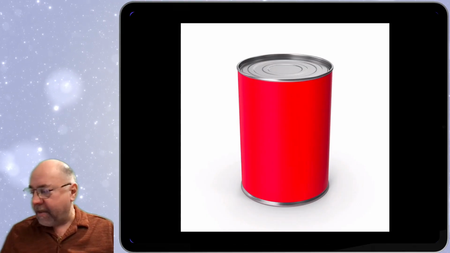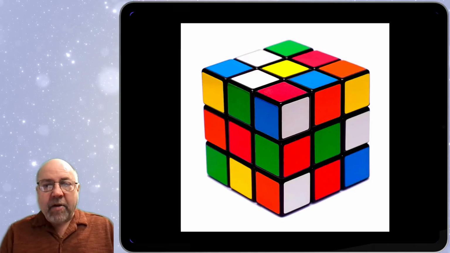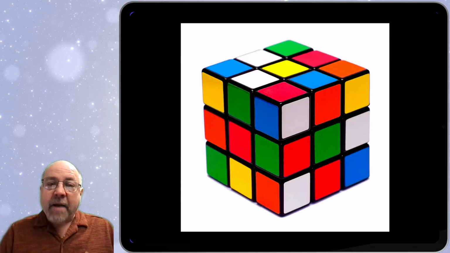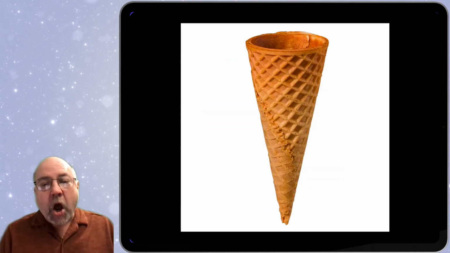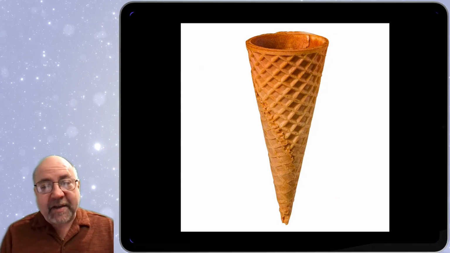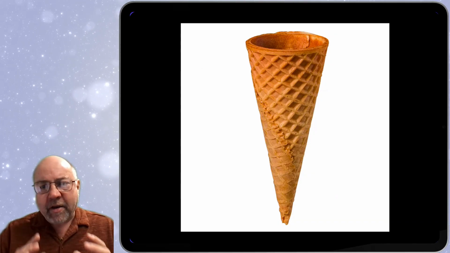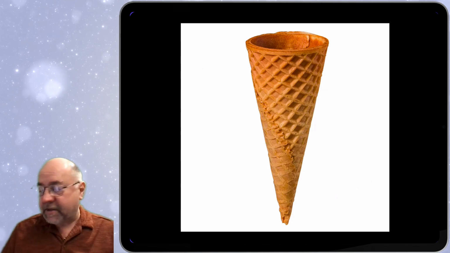And we can look at another one. This is a cube. So how many faces does this cube have? We can then talk about edges. How many edges does this cube have? Then we can look at things like a cone. And how many vertices? Vertices are the pointy bits on the shape. So on a cone, there's only one vertex.